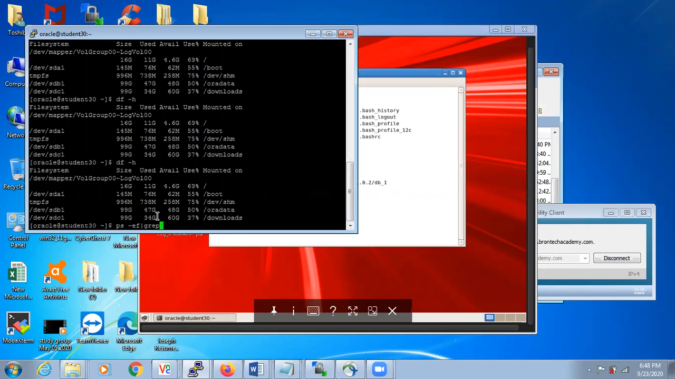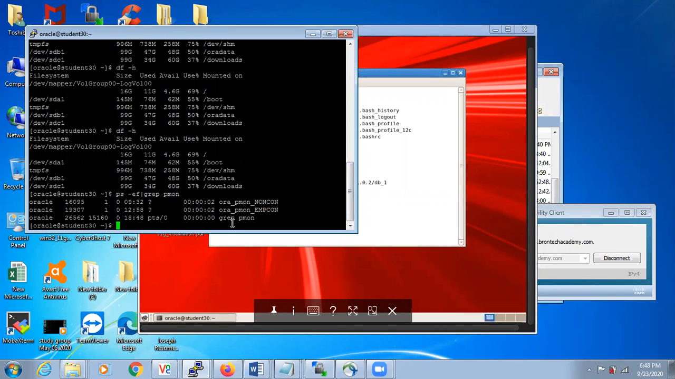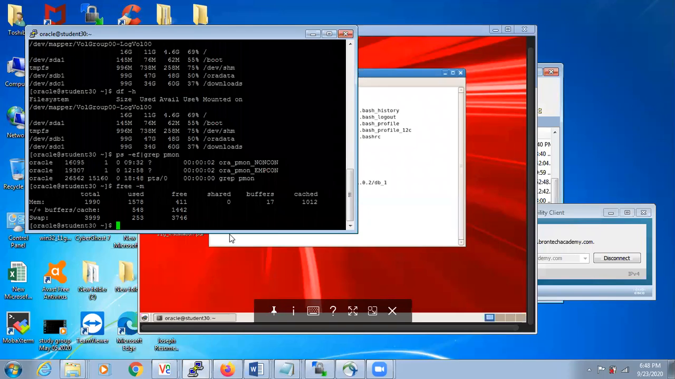Is it a server I worked on tonight? Yes. Okay, free minus m. Try free hyphen m. You have 411. Oh, your memory is highly used. You can just use a maximum of 411 memory.